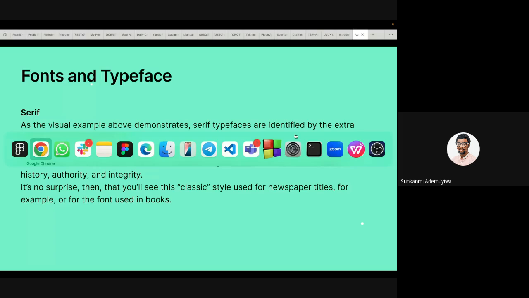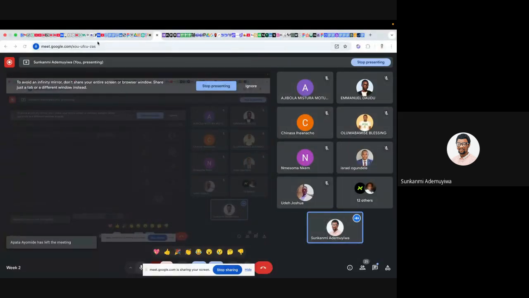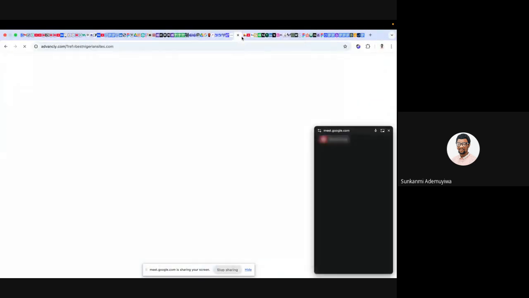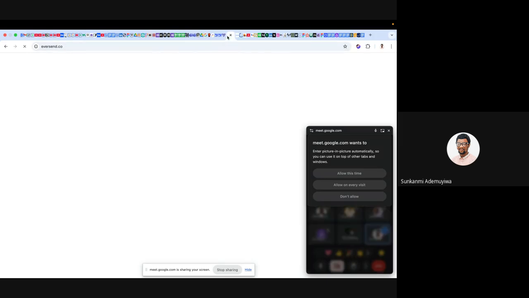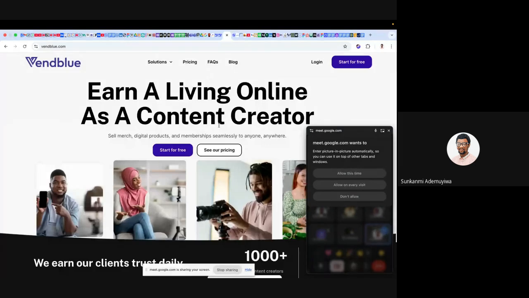Okay, let's come here and check out different websites. Okay, this is the website. Can someone mention what type of typeface this is? Sans serif. Yes, this is sans serif. These guys use sans serif here, and their subtext is also sans serif.